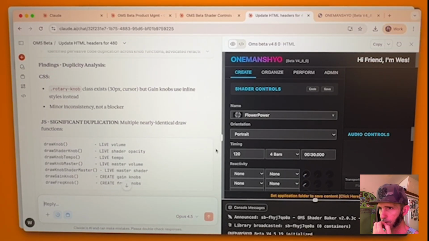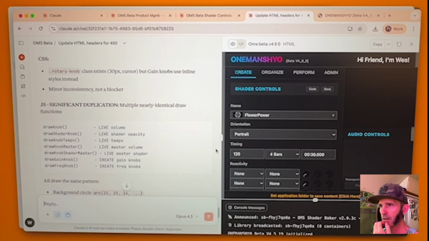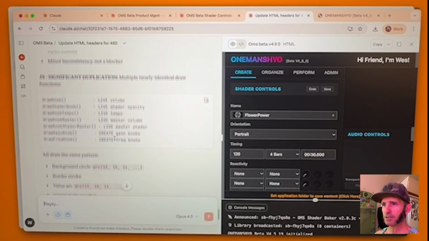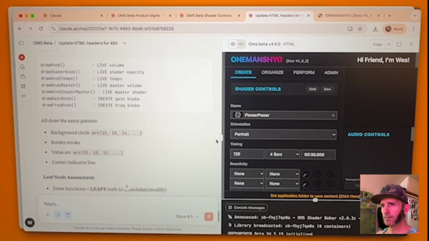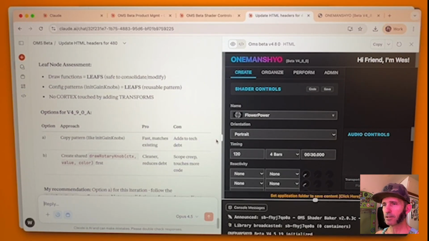All right, so it found some things that exist, minor inconsistency, not a blocker. Yeah, there's some CSS stuff, not a big deal. Some JavaScript stuff, multiple nearly identical draw functions, right? So there's stuff from the live tab and then some from the create tab. They all draw the same pattern. Maybe we come back and they're working now. But it's some duplicate stuff, and so we'll maybe have to come back and do that. So safe to consolidate some of that.